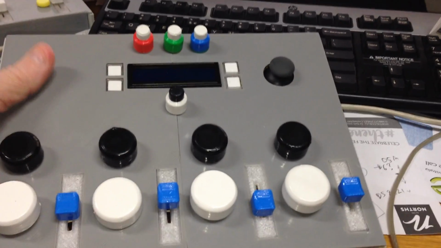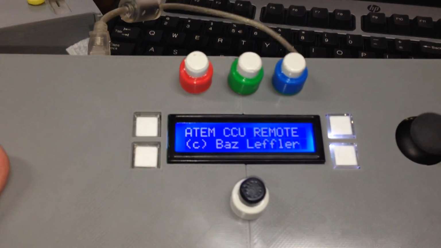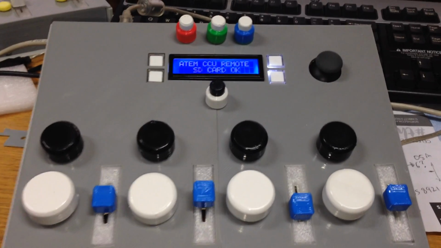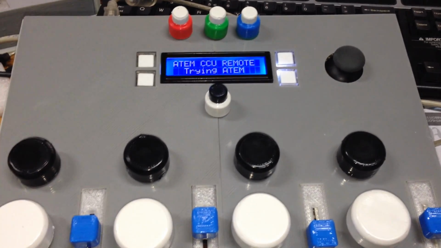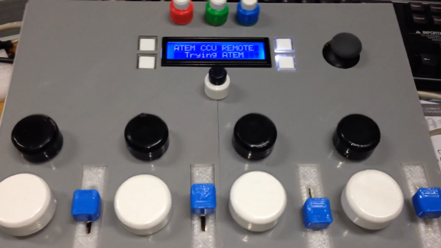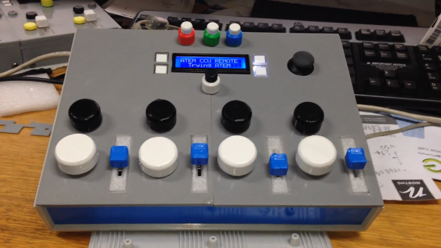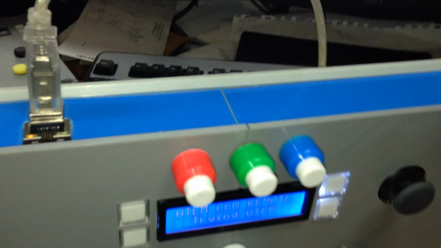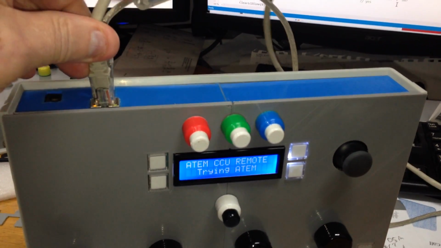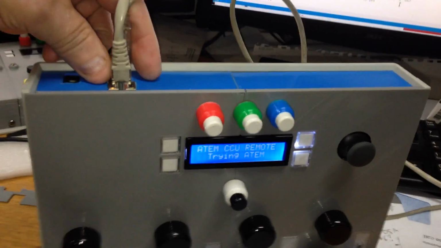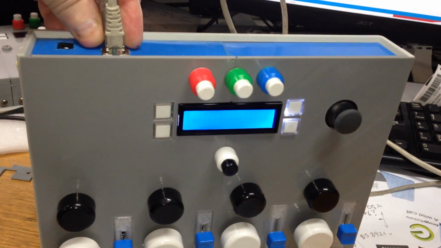I'll just quickly apply a little bit of power to it. I'm just going to power this off a USB, and when it boots up, you can see I haven't got a network cable connected to it at the moment. Once it's booted up, if the network cable is connected, it will start controlling the cameras, or if there is no network connector, it will go into a setup mode. So we'll just put the network connector in and start it off again.